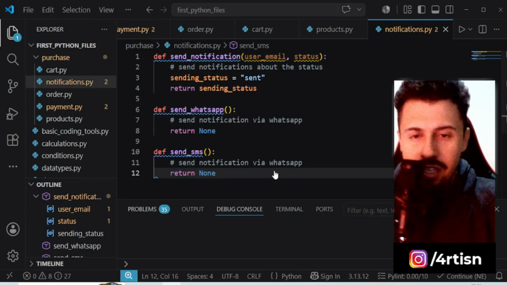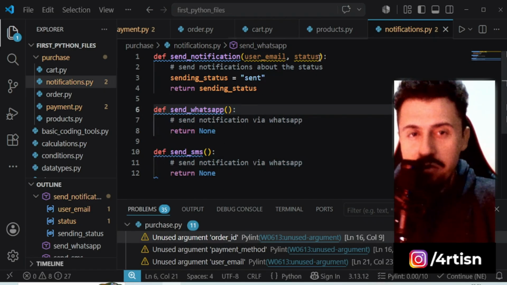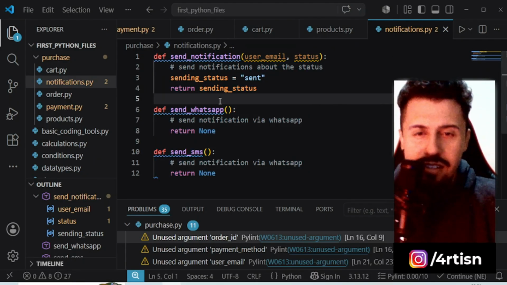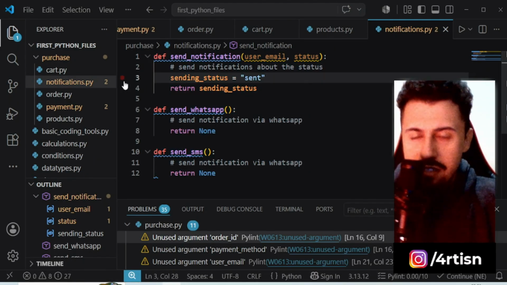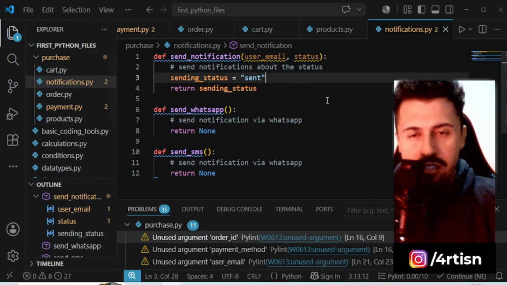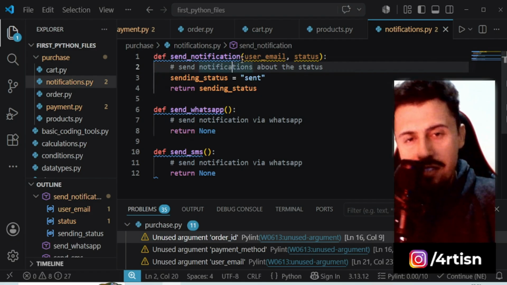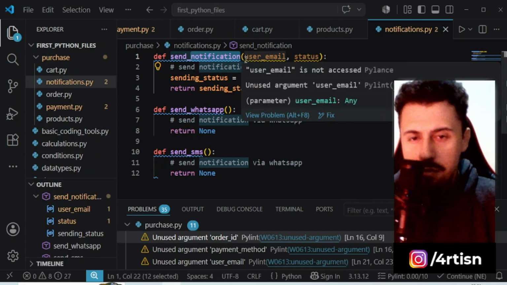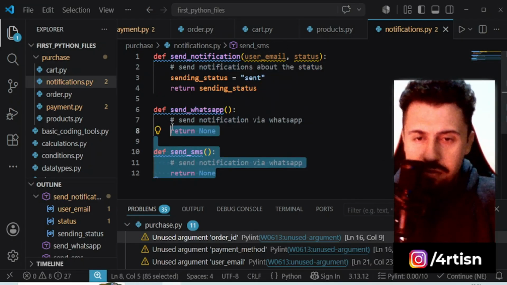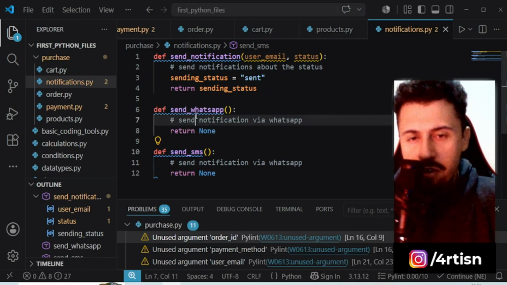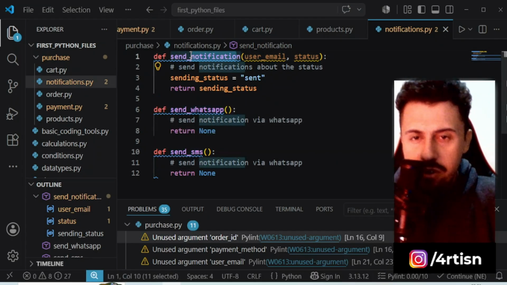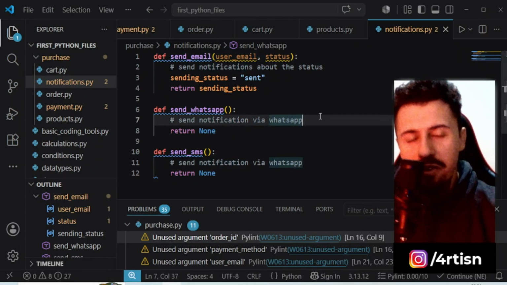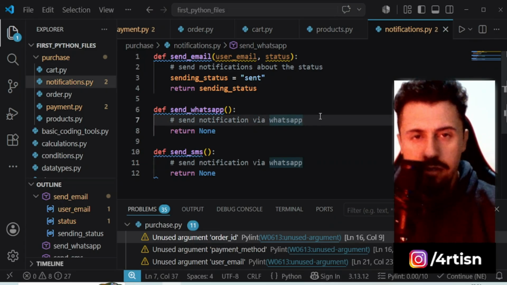So now you can see that even creating new functions here, I'm still organized, because all of this is about notifications, and all of this is aggregated into the notifications module. In this case, the name send notification doesn't make any sense anymore, because the other ones have the name of the channel. So here we're gonna send email. So that's how you create your own modules in Python.